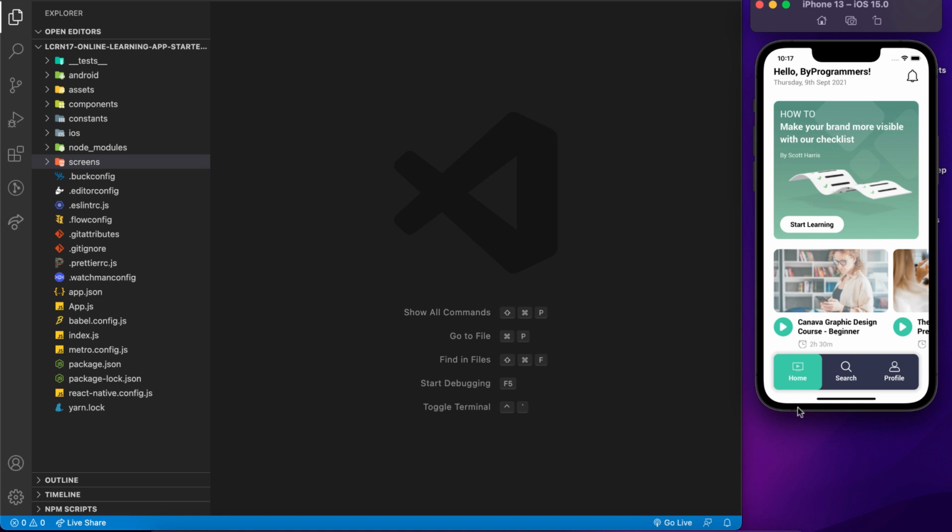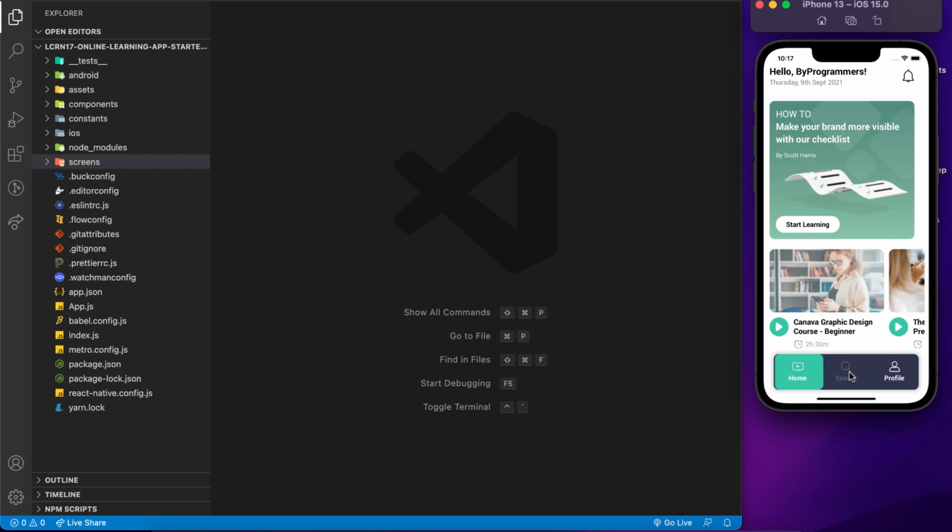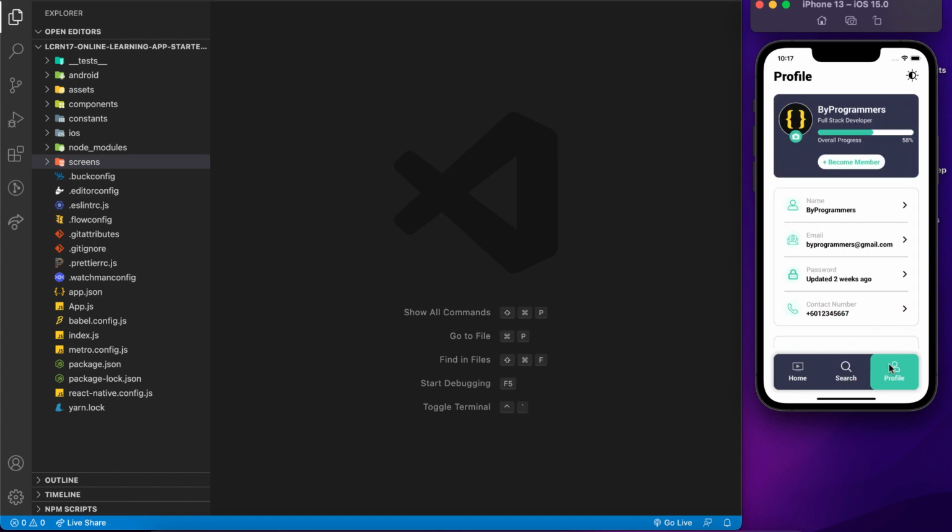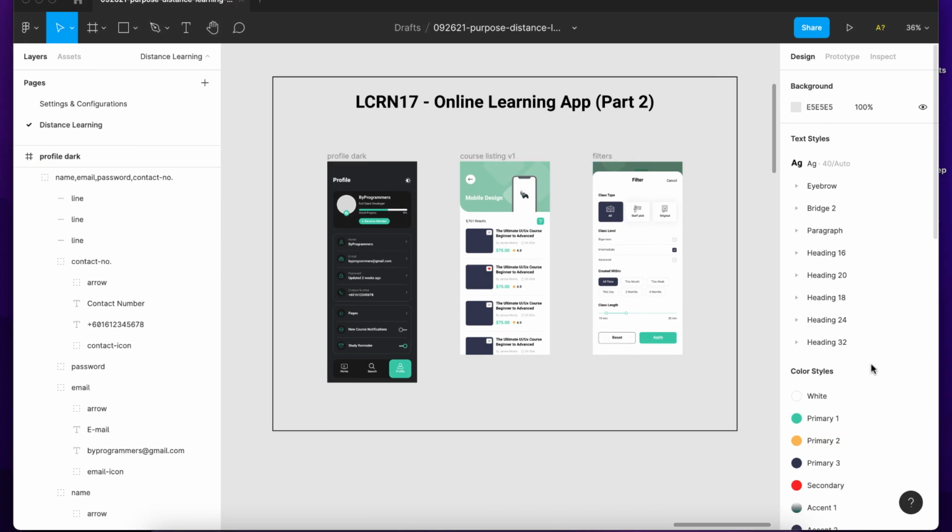In the previous video, we built the main layout that consists of the Home tab, the Search tab, and also the Profile tab. Now in this video, which is the second part of our online learning app, we are going to take a look at how we can handle the light and dark theme for the Profile tab. Do take note that we are not going to go through this for all the screens as the concepts are quite similar.